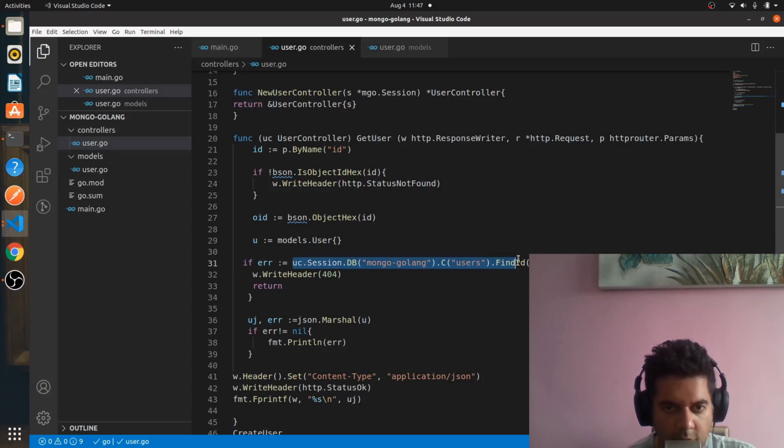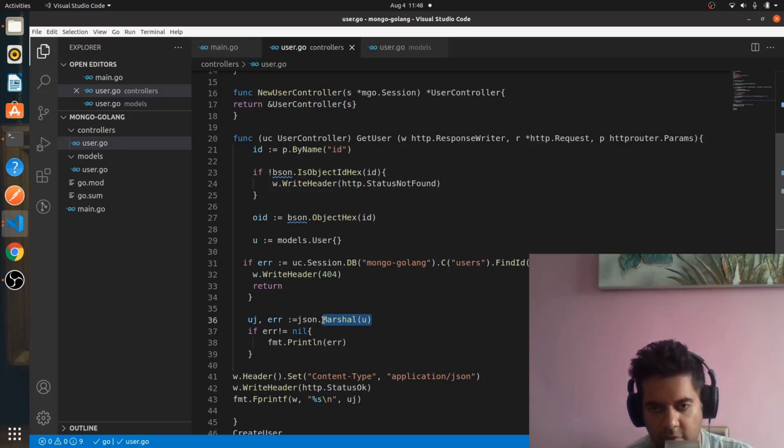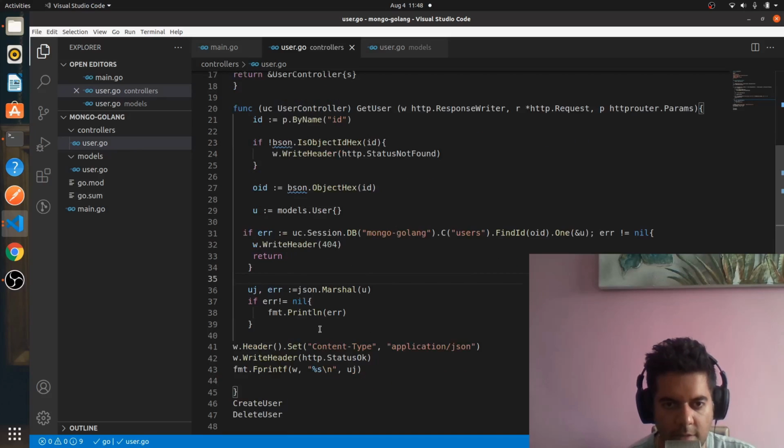So you found the data from the database, and then you got that in u, and then you unmarshaled that u to get the data in uj. Sorry, you marshaled that data to get that in uj, and that uj you sent to the front end as JSON. If you don't know what marshalling and unmarshalling is, it's basically converting to JSON and converting away from JSON into something that you need. You'll find thousands of videos on this on YouTube, so you don't have to worry about it.